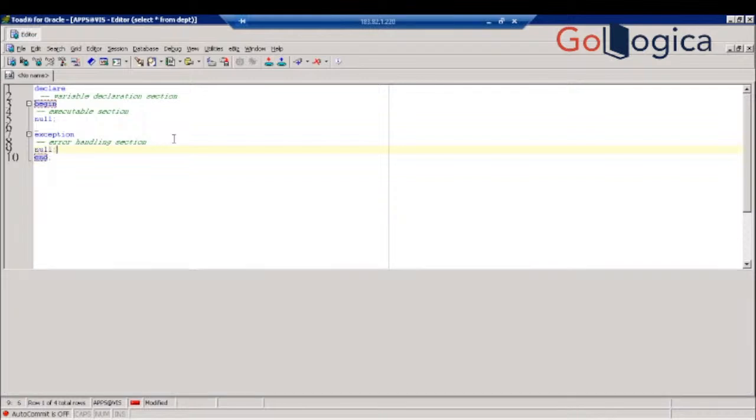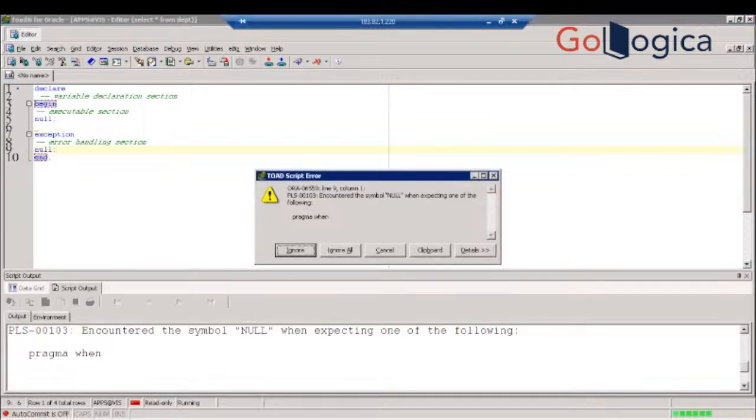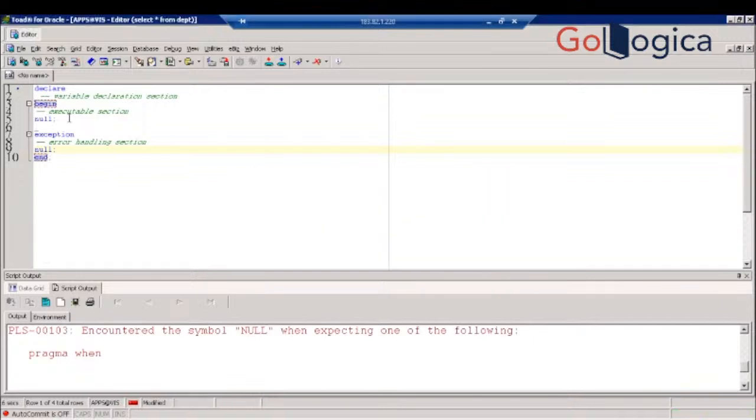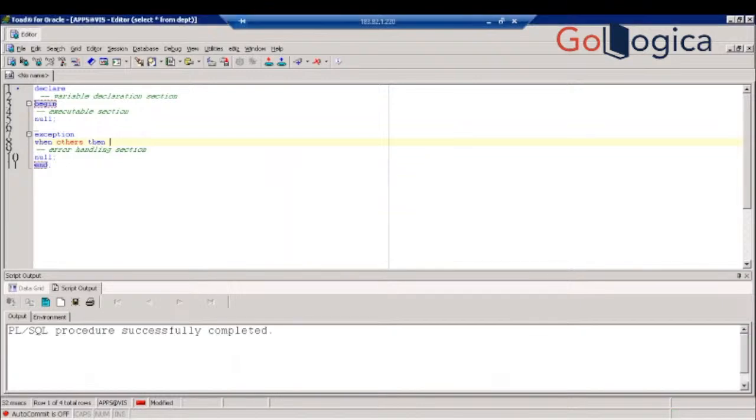So you can press F5. Null, when expecting one of the following: when. So this is the exception, right? So you have to write when others then. Exception is mandatory here. You can see below, PLSQL procedure successfully completed. Nothing I wrote here. So in a PLSQL block, at least one statement is required. It's called null. If you are not doing anything, just put null.